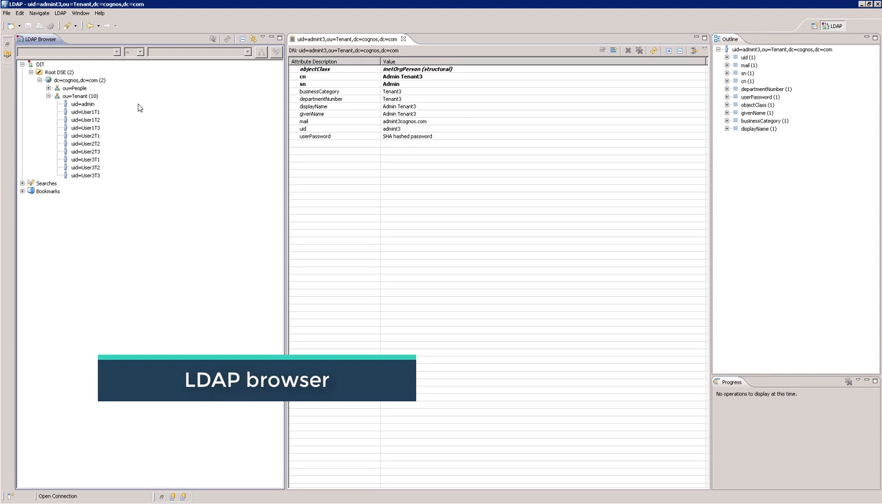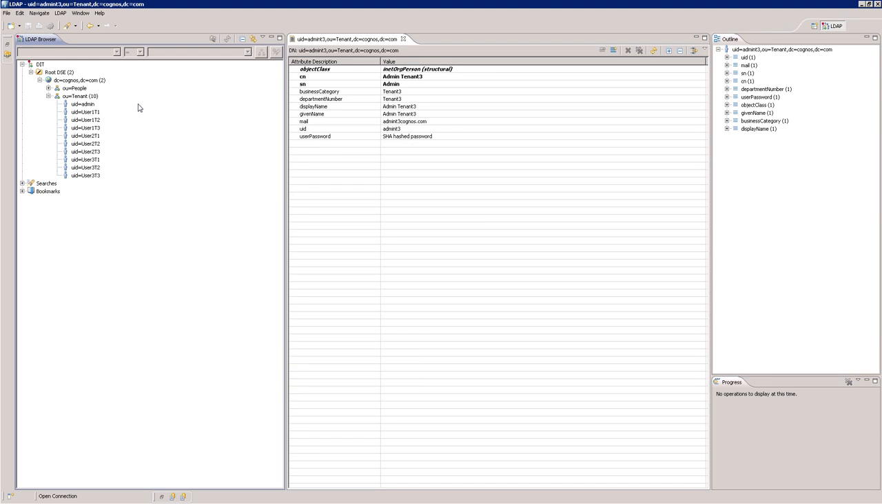Let's start by looking at our users using an LDAP browser. There is a user called admin. This user is not assigned to a tenant and will be the system administrator with access to all tenants. Besides the admin user, we see 3 users for each tenant. For example, user1t2 belongs to tenant 2 and user3t1 belongs to tenant 1. So the last digit references the tenant a user belongs to. The business category attribute references the tenant ID, but it can be any other attribute. And please note that the user admin has no business category attribute as it doesn't belong to a tenant.